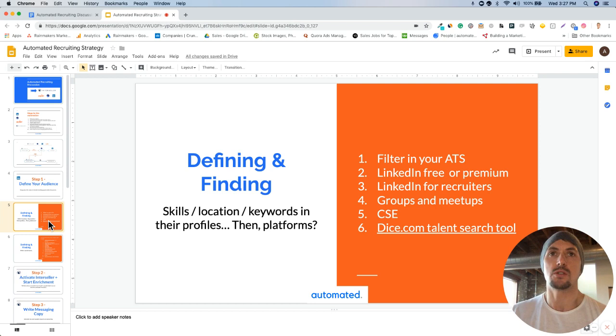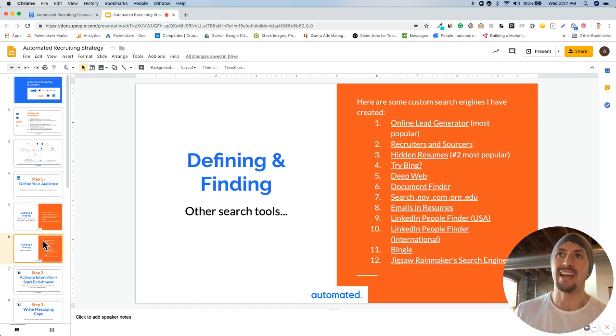Obviously, you can use LinkedIn, you can use the recruitment tool, you can use a general search. If you have a free LinkedIn account, they will limit that. But there are other talent search tools like dice.com has a good one that we link to. And then on slide 6, if you're watching the video, you will see a whole list of other recruitment specific search tools that you can use to really narrow down a list of candidates.